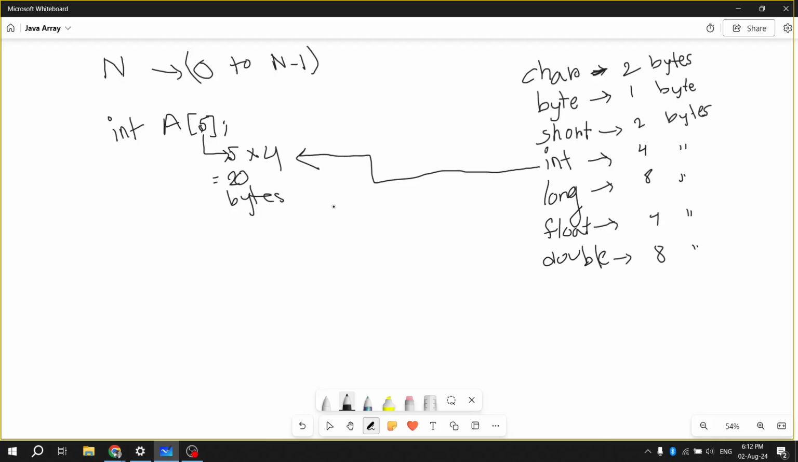This is simple. If one integer value consumes 4 bytes, how much do 5 integer values consume? 20 bytes. Simply multiply this.